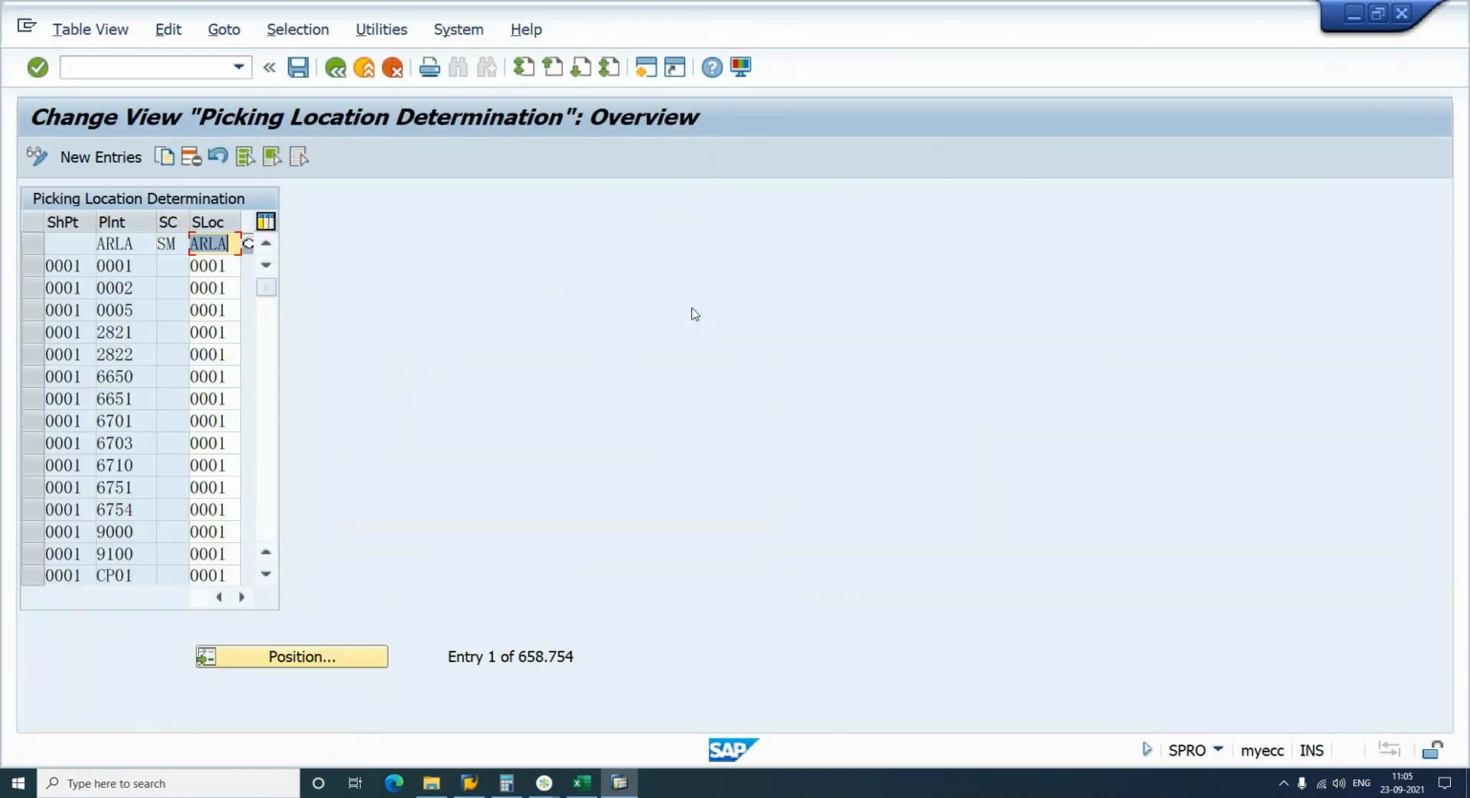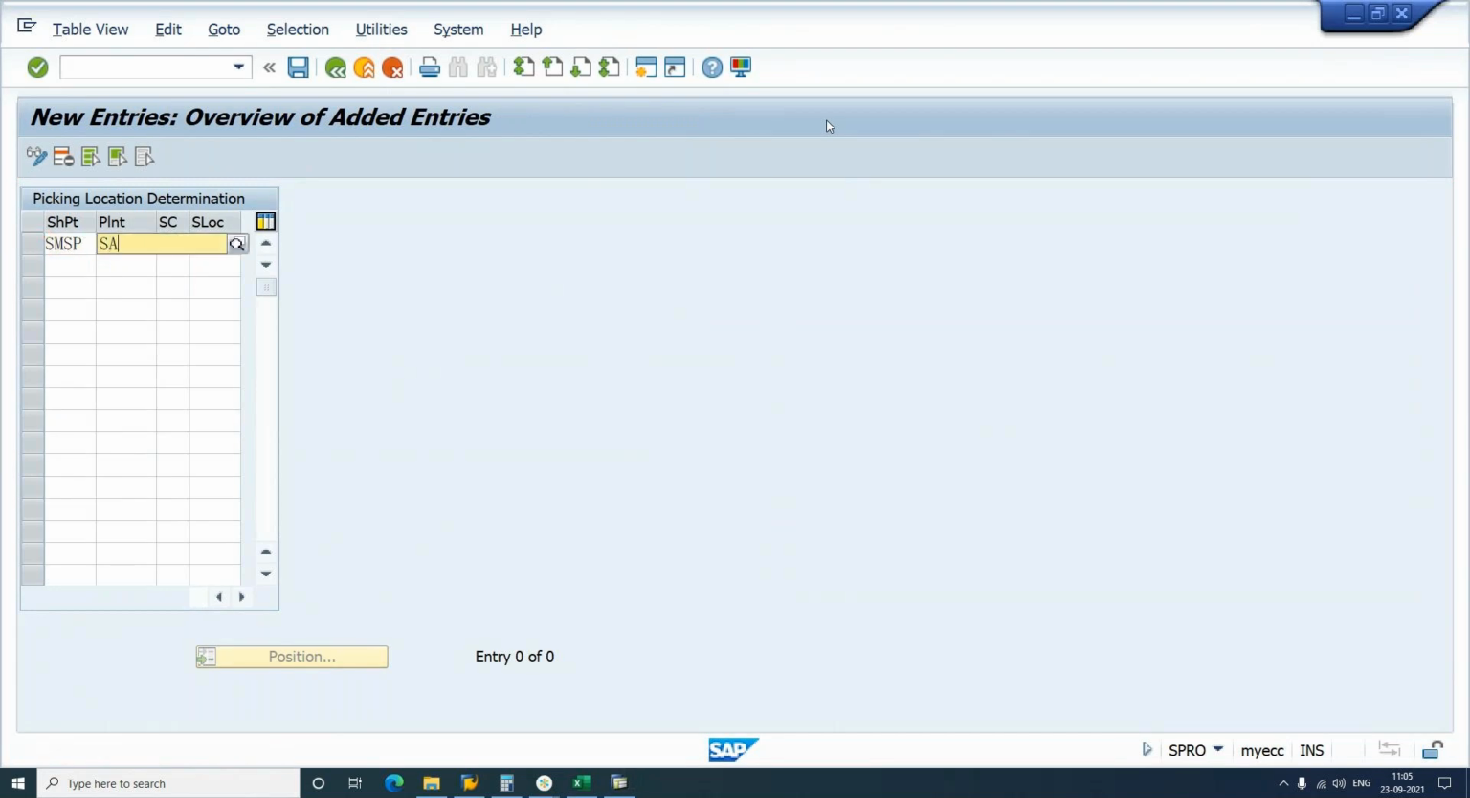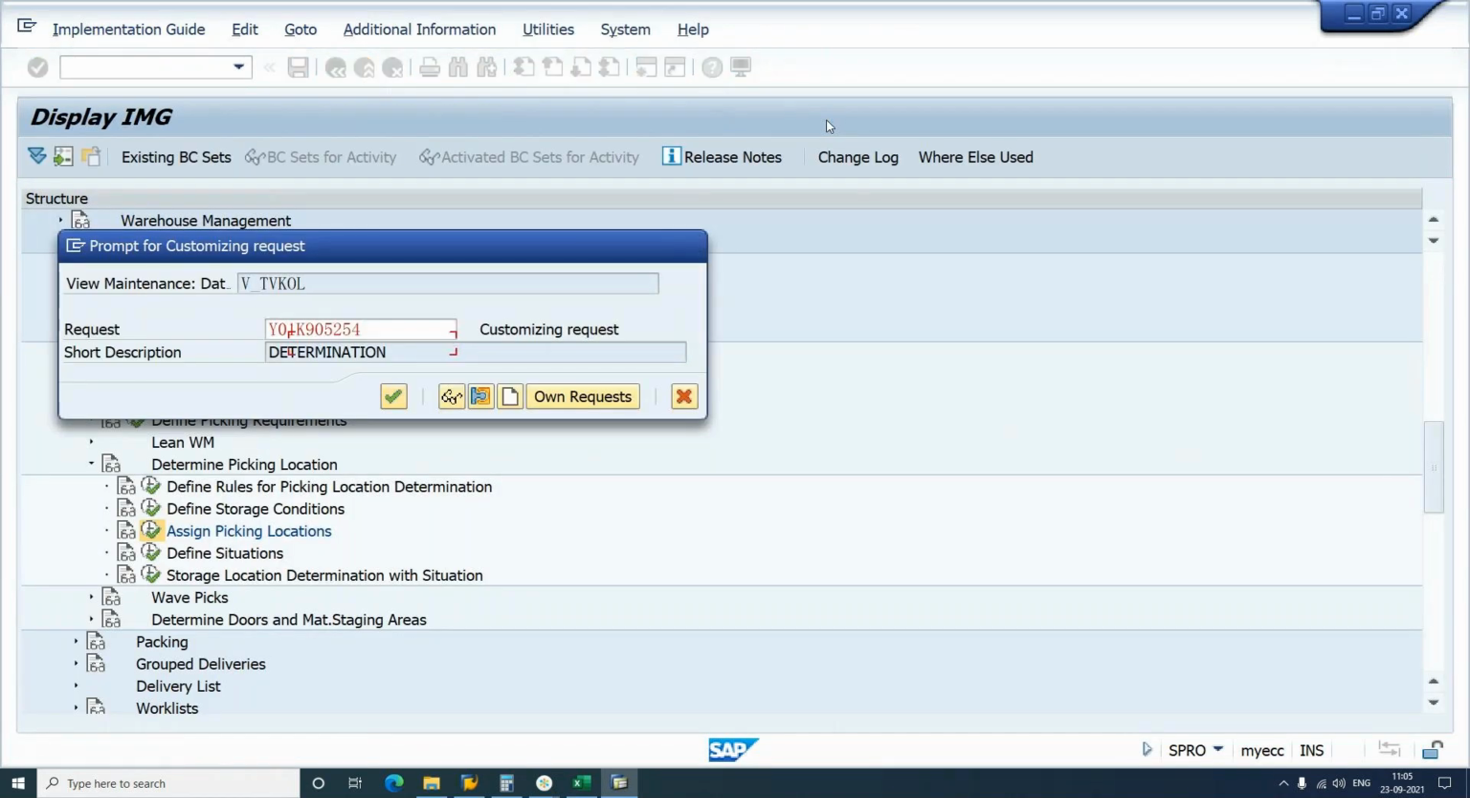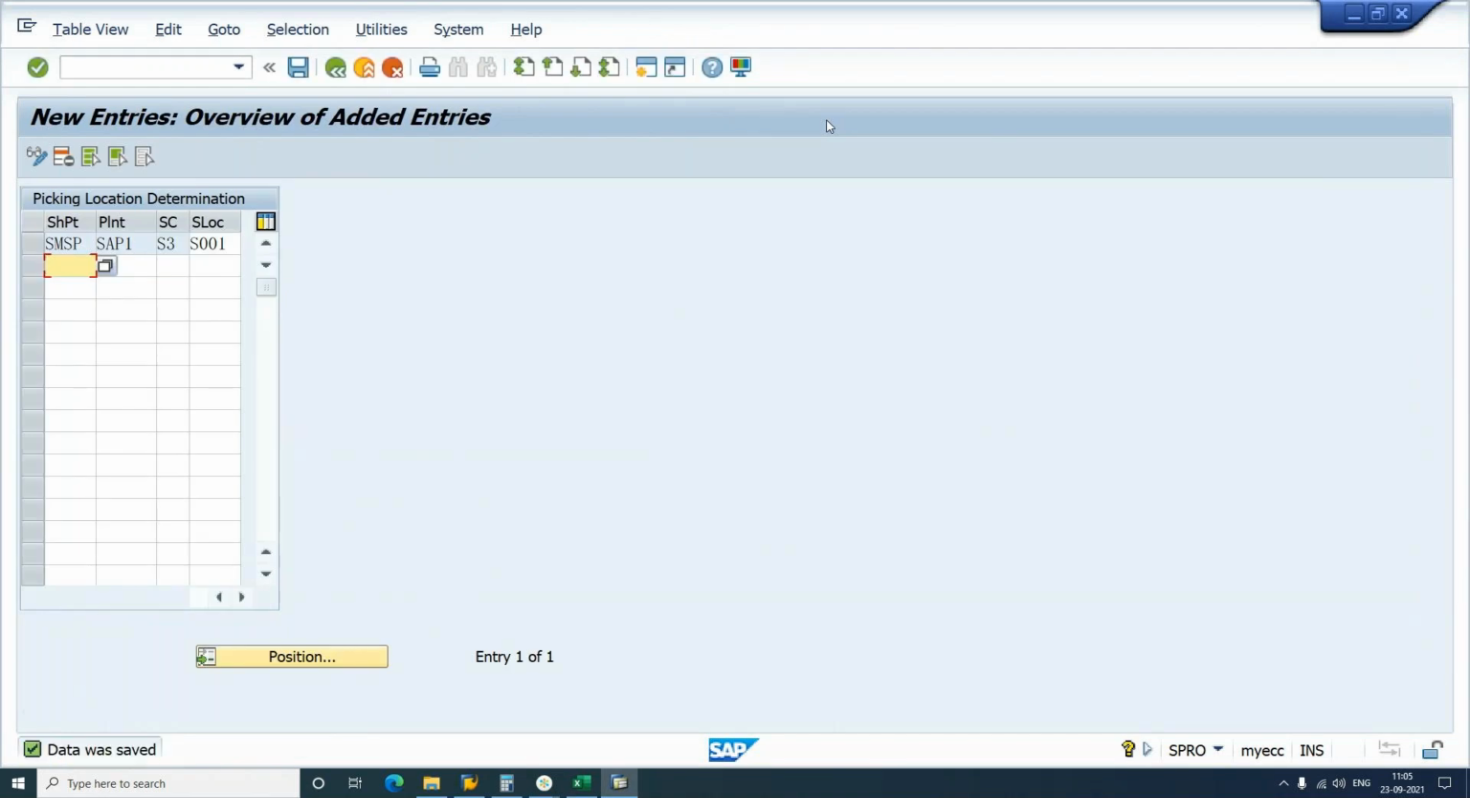Now take the help of new address and maintain it. SMSP, SAP1, storage condition, S3, storage location, maintain it, saved. That's how it's going to be working. So if you want to work with your customized one, this is the process.